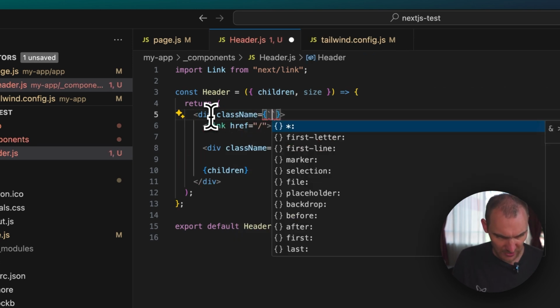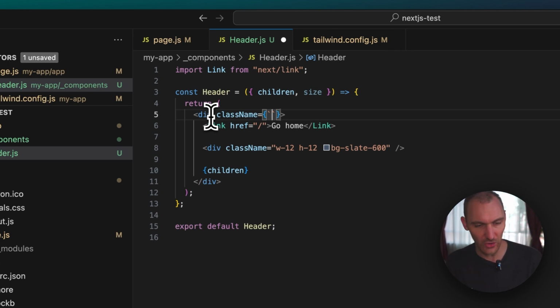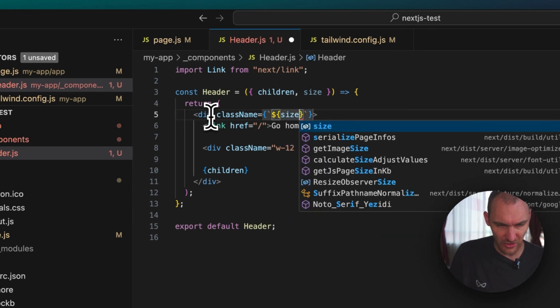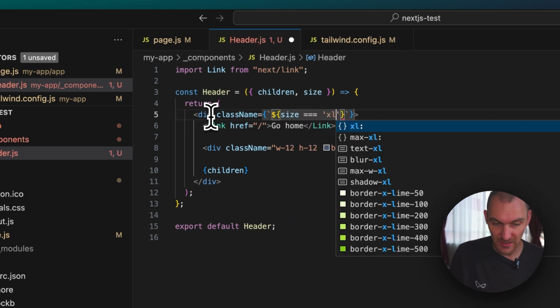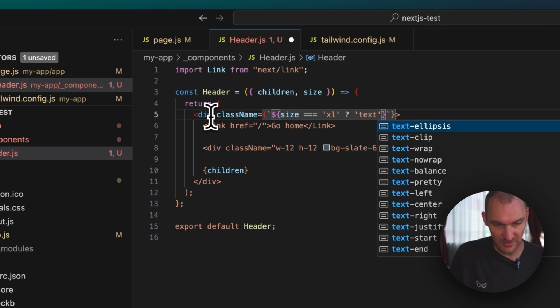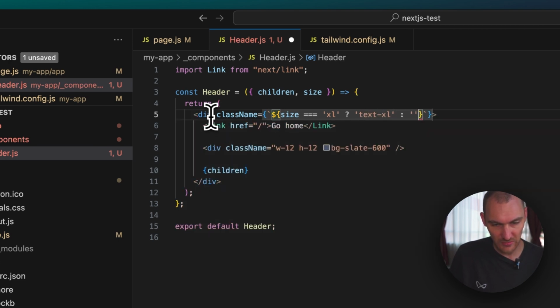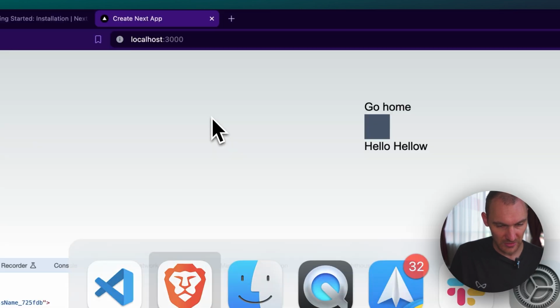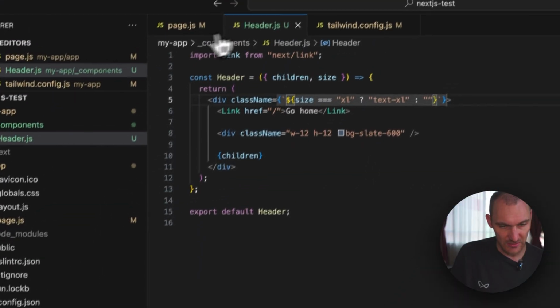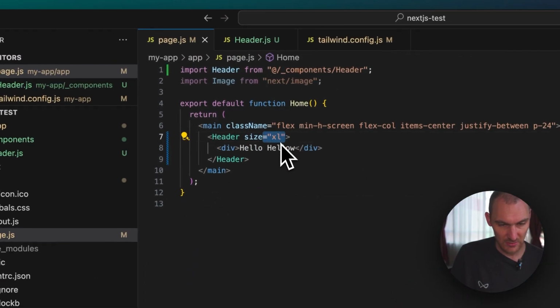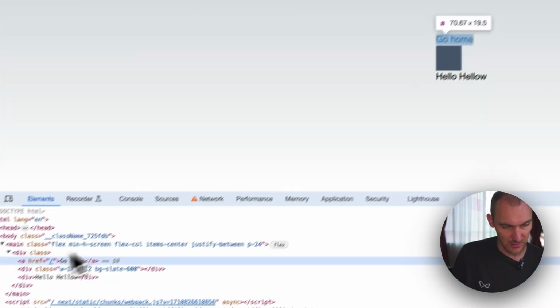We open this up. Make it into a, what do they even call this? Like an interpolated string or something like that. We can go if size equals XL, then we want to go text-xl. Otherwise, don't do anything. And if we take a look there, you can see all the text is bigger already. You can see text-xl there. But if I don't pass anything, then the class disappears. As you can see, it wasn't very painful. It was very quick and relatively easy.